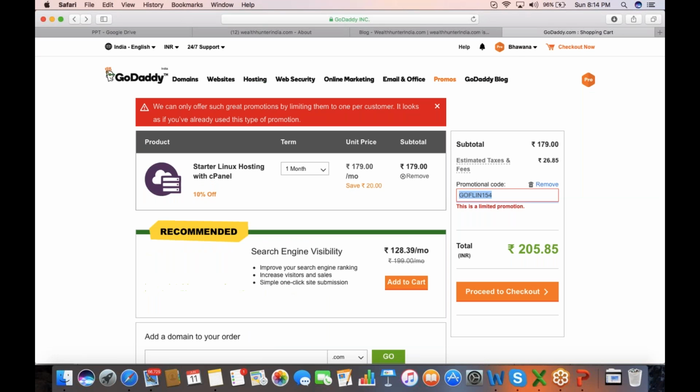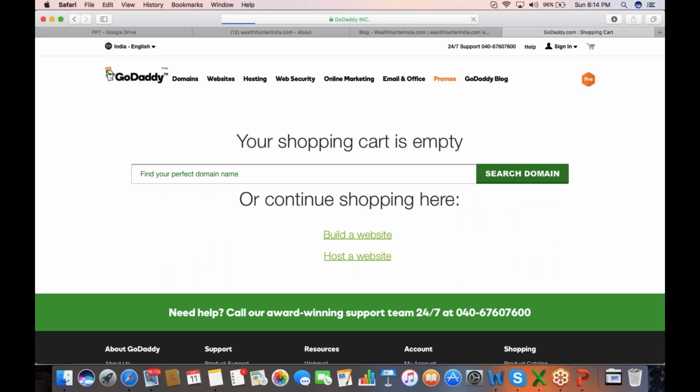I'm just removing all these things because I am logged in and it should not get purchased accidentally. So I'm just removing all this from my cart.